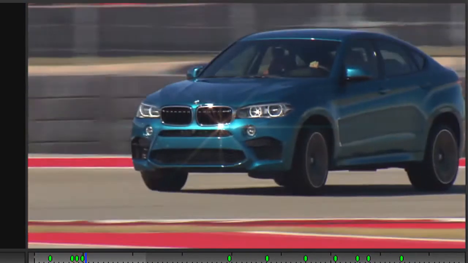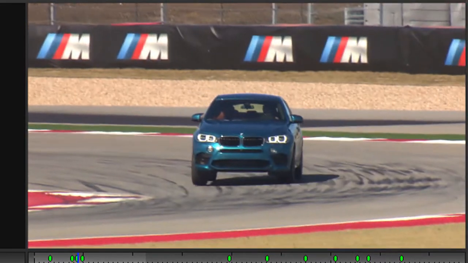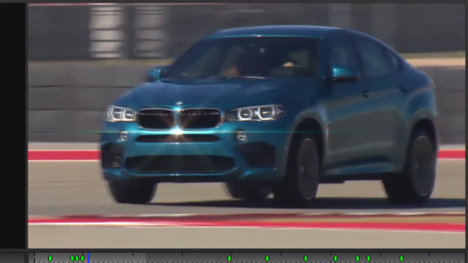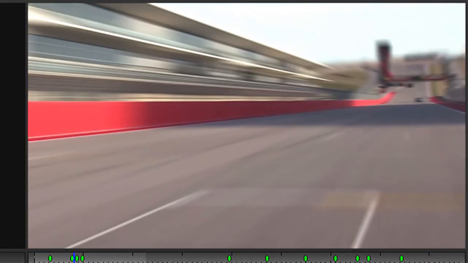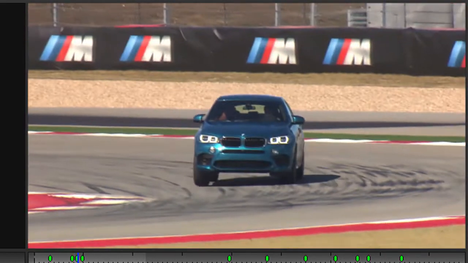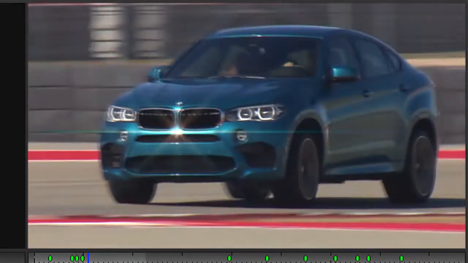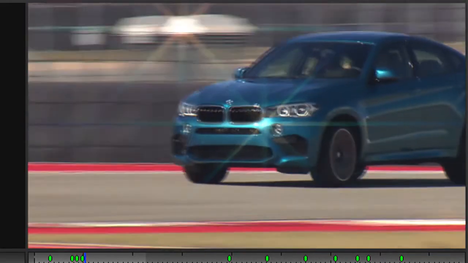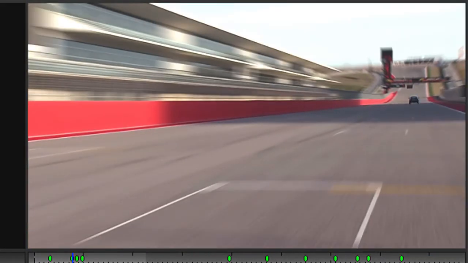Next, let's have a look at Swish Pan. Swish Pan is awesome. This is another one of those ones that we editors for years have been trying to recreate ourselves using the limited effects in the effect palette. But Sapphire Swish Pan is great. It's real time. It gives a lot of high energy to your cut. I love the motion. It just looks really, really good.